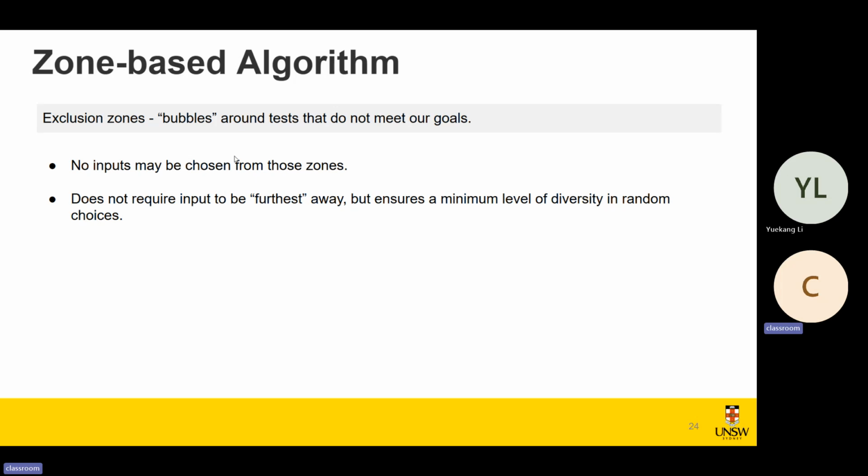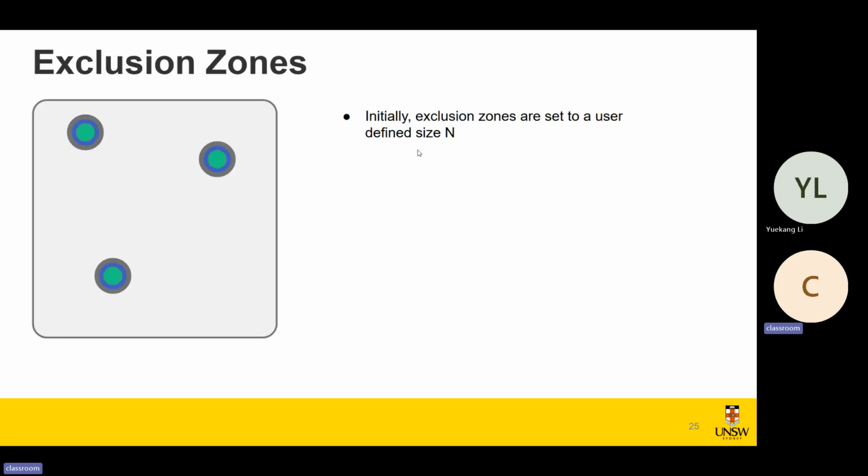You can see that this is a little different from the idea of adaptive random testing. In adaptive random testing, we choose the test case which is furthest away from the current test input, which is definitely outside the exclusion zone. But here, we just need to choose an input out of these zones, and the candidate we choose doesn't need to be the furthest away. This is the basic idea, and this is roughly how it works.